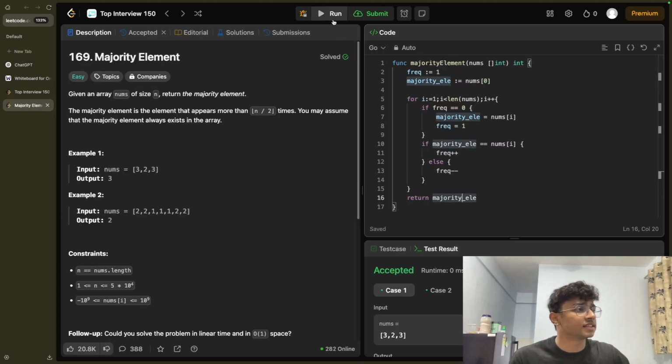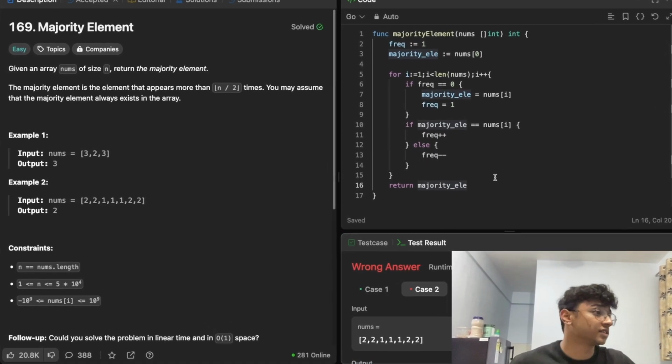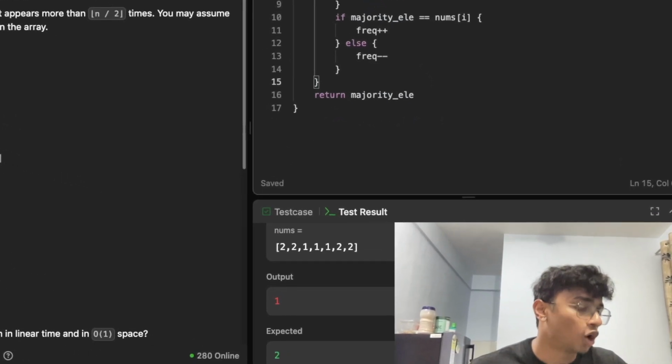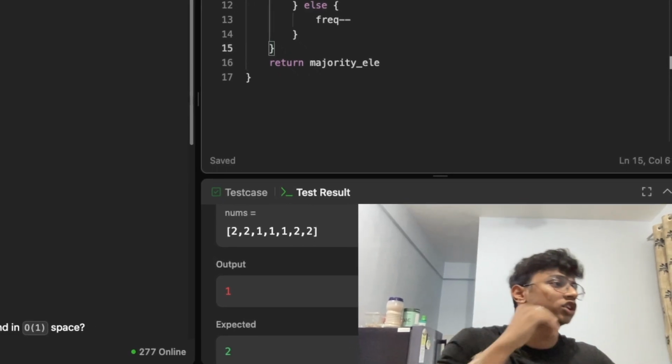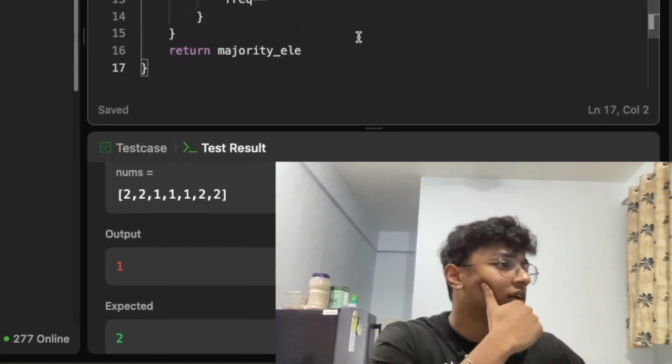Let's just try to run this and see if it is working or not, if we have not made any silly mistake again. Oh, we get a wrong answer. That's interesting. That shouldn't have happened. Why would that be the case? So our output is 1 in this case, where it should have been 2. So let's quickly try to understand what we have done wrong.